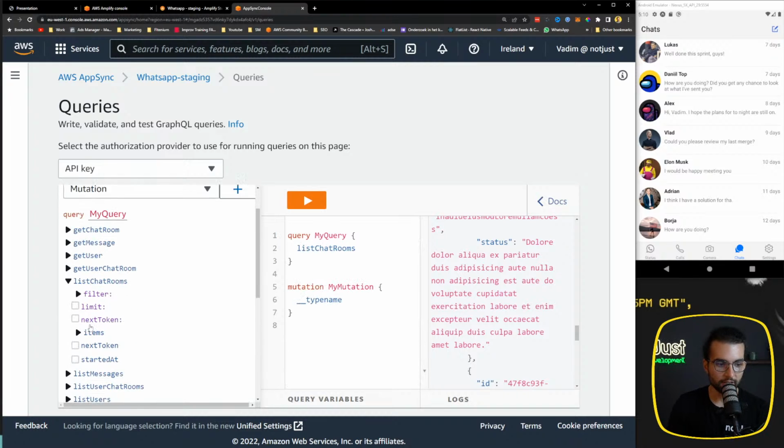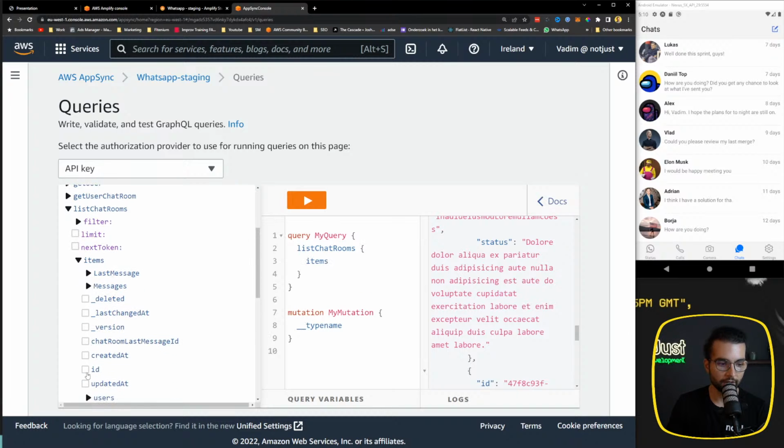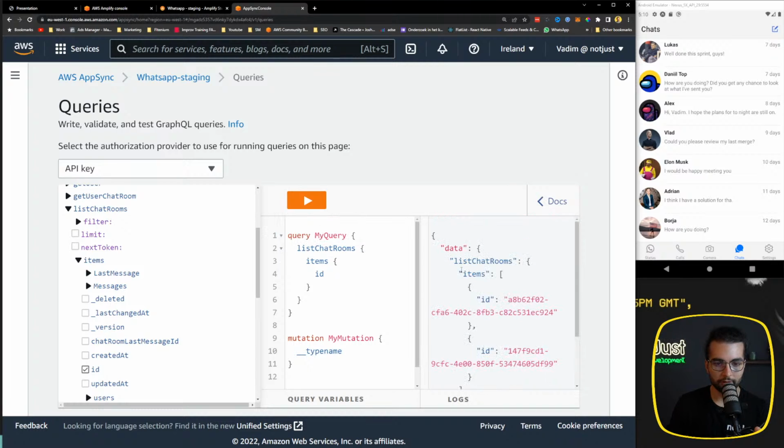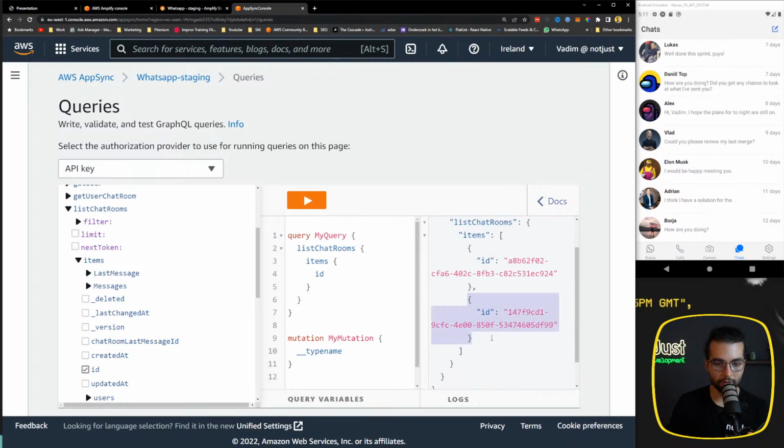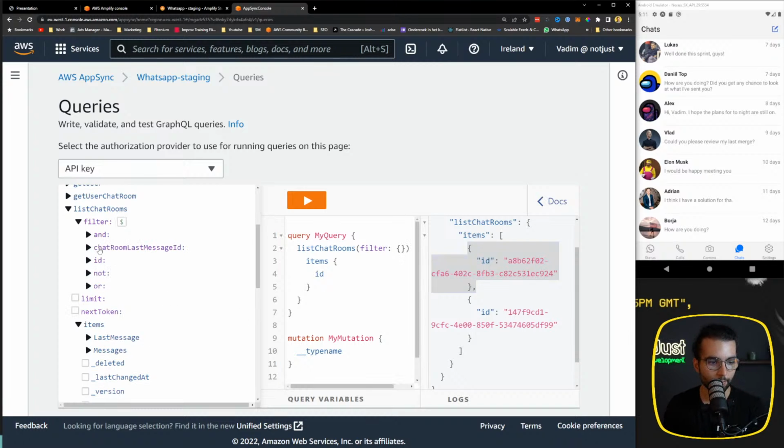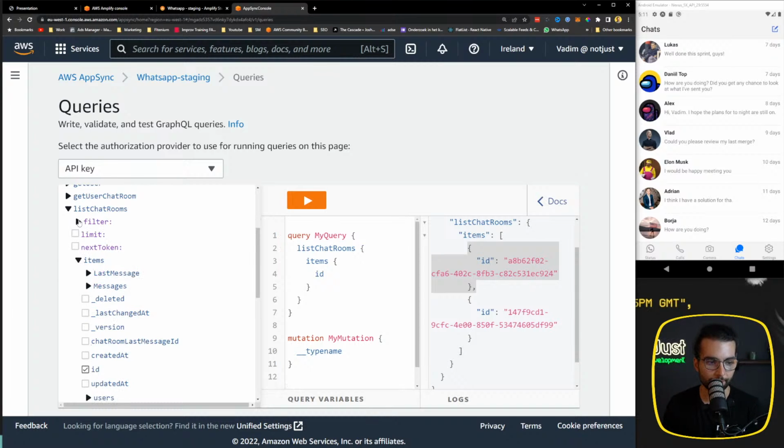List chat rooms. So if I'm gonna query it, my query here, we see two of them. But as I said, it's gonna return us all the chat rooms, even the ones that we're not part of. That's not what we want to do. We actually want to query only the chat rooms where we are a user. Again, it has some filters, but it's not gonna help us in this situation.